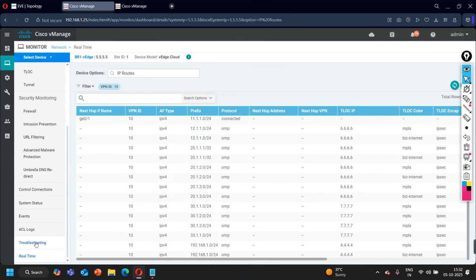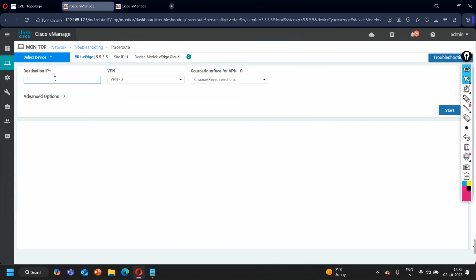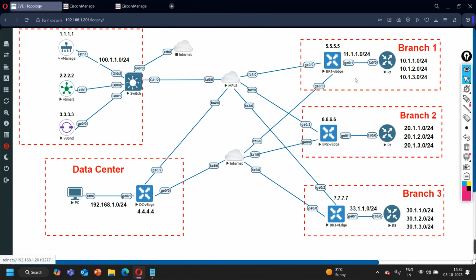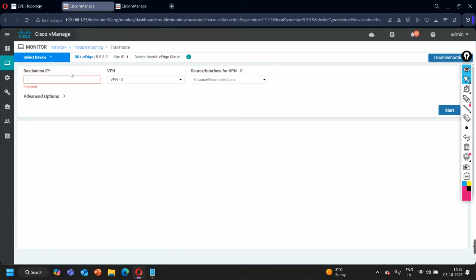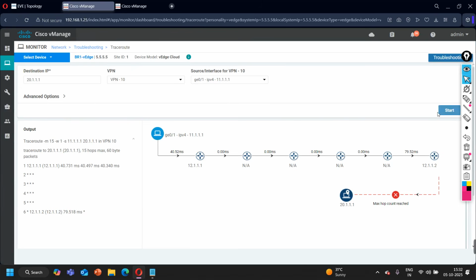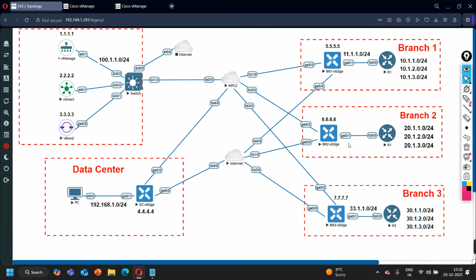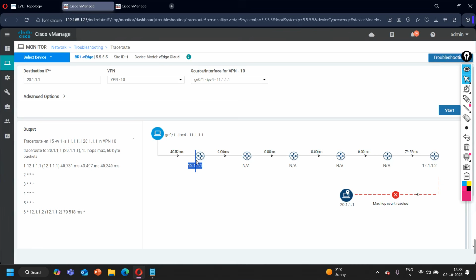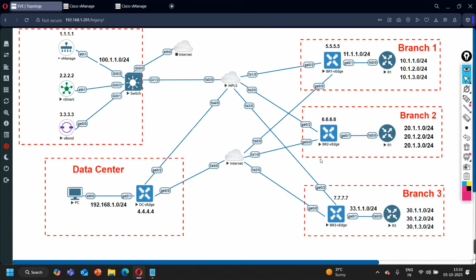Even if you run a traceroute, let's say I am on branch 1 vEdge, if I run traceroute to 20.1.1.1 in VPN 10, from this source interface, you can see my traffic is reaching 12.1.1.1. This 12.1.1.1 is the IP address on G0/1 of branch 2 vEdge, right? So my traffic is directly reaching here, because I have full mesh topology here.